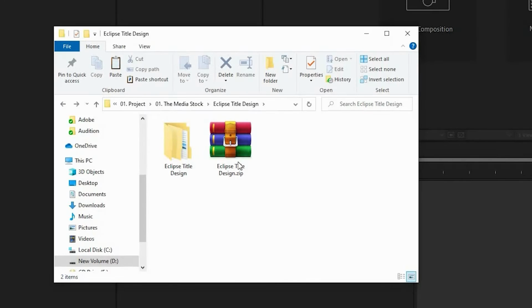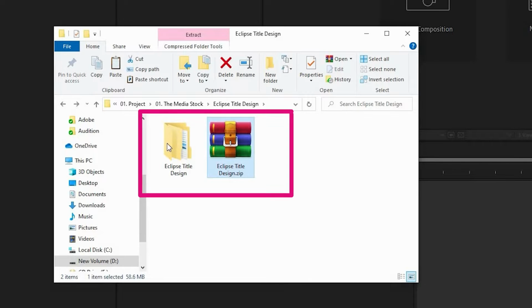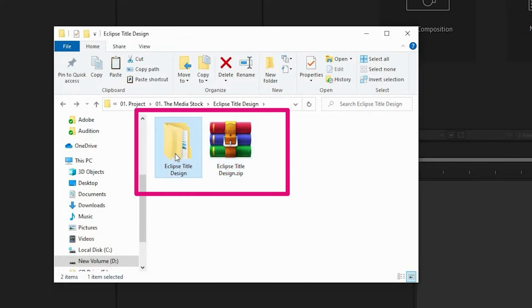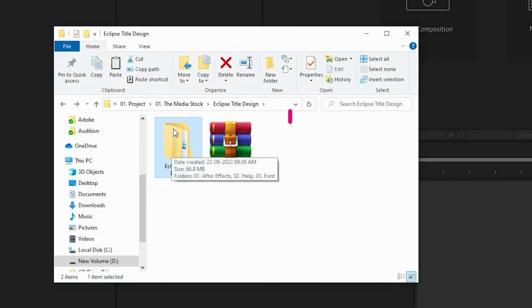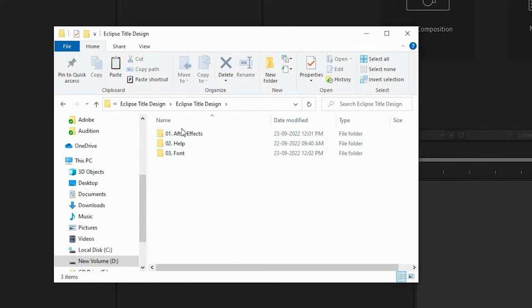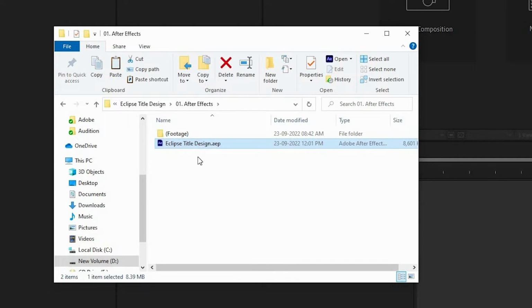So once you download this template, you will get this zip file. Now just unzip that zip file and you will get this folder over here. If you open up this folder, you will find some folders inside it. Now this is the project file which you need to double click and open up.